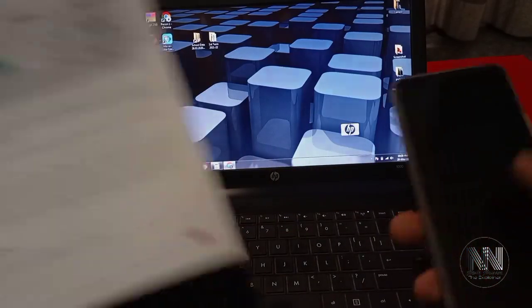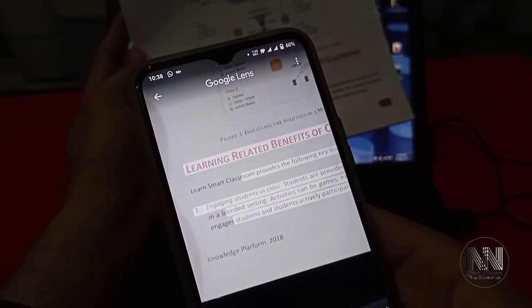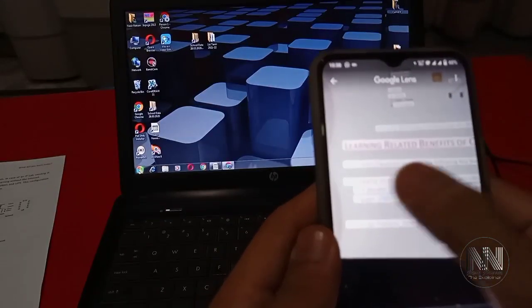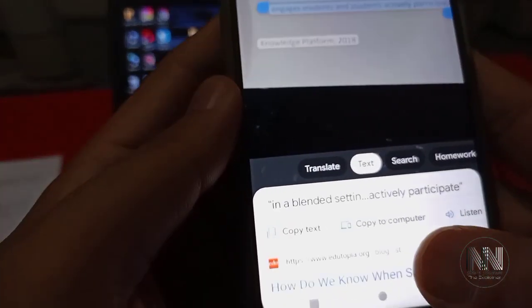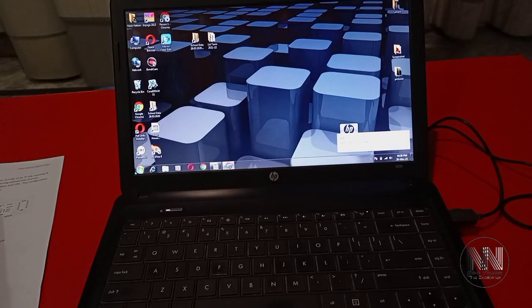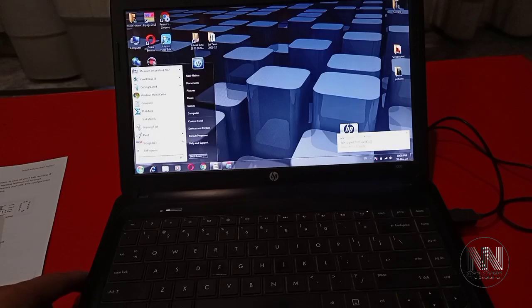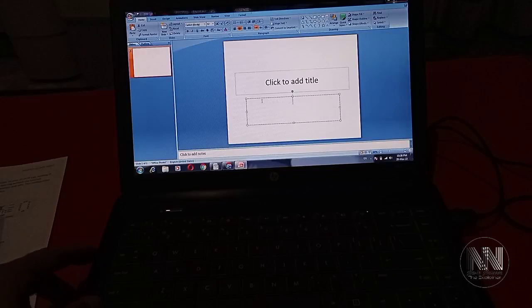So I will try another example. The picture is taken. Now select the desired text and click copy to computer. Select the computer and here you can see the text is copied. Open again some application. Control V.